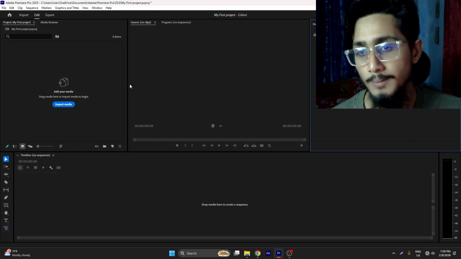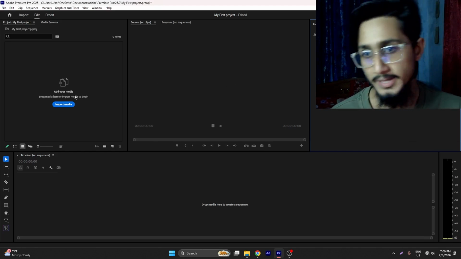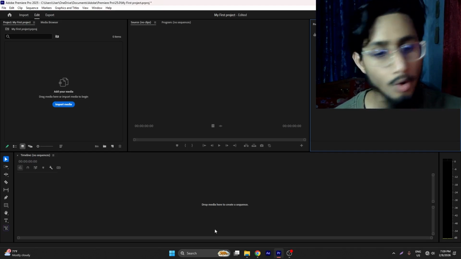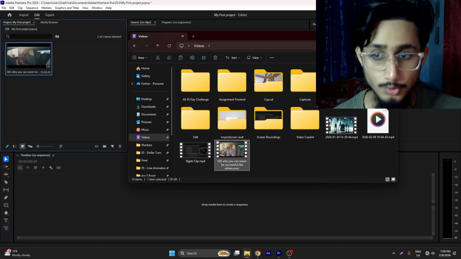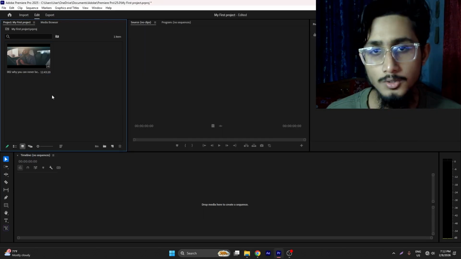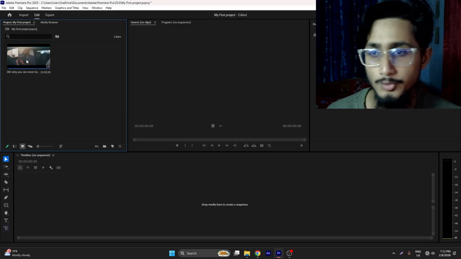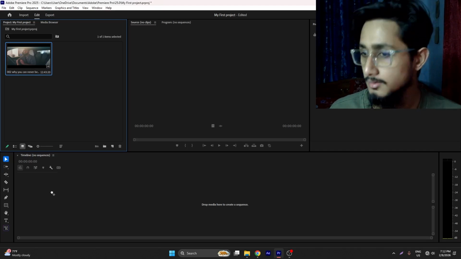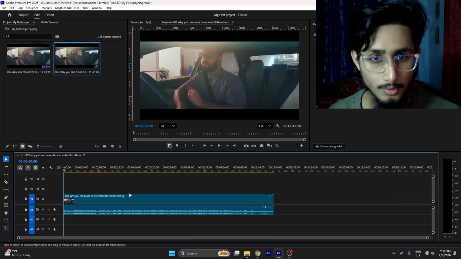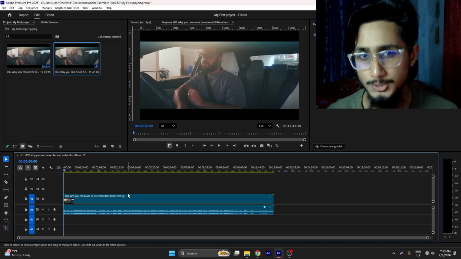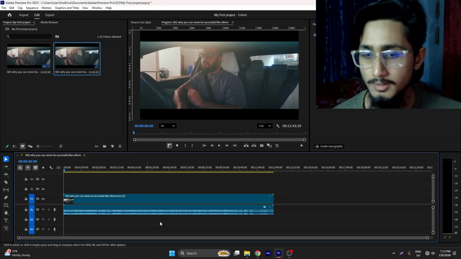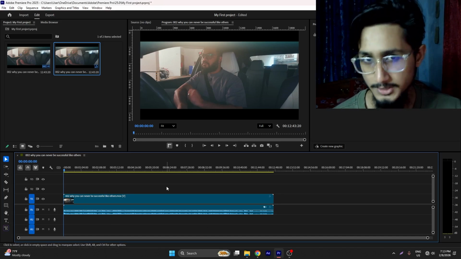Then we have to import our media. You can either use the import media or you can choose your file and drag and drop it here. It's so easy. To create a sequence, I just have to drag my clip into the timeline. And don't worry about the video settings. It will automatically match with the video. This timeline is where the editing magic happens.